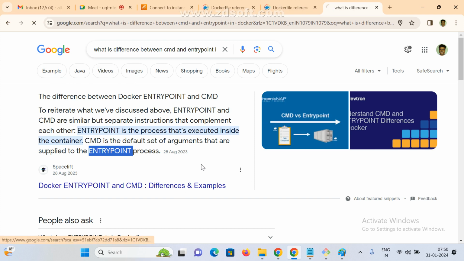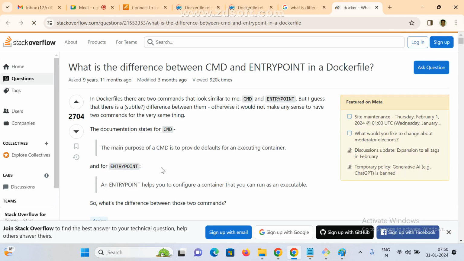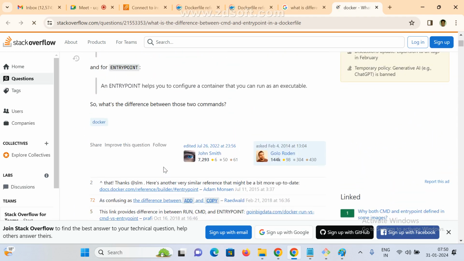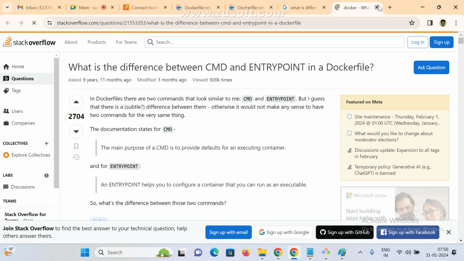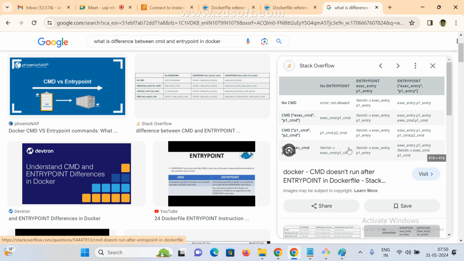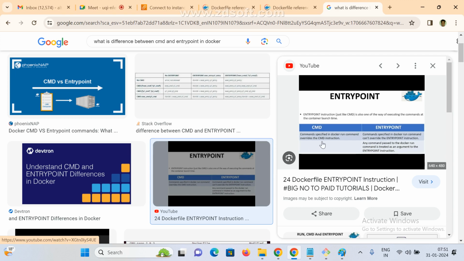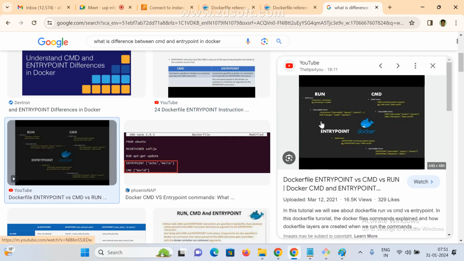Clear? This interview question is also very very important. Now check how people are giving some examples. Whatever you understand, just remember. Anyone any doubt here? See here, CMD, entry point, arguments. Now see here, a command specified in the Docker run command overrides the CMD instruction. A command specified in the Docker run command cannot override the entry point instruction. Any command passed to the Docker run command is treated as an argument to the entry point. Remaining all are giving the same points only. Whatever you want, we can check it.